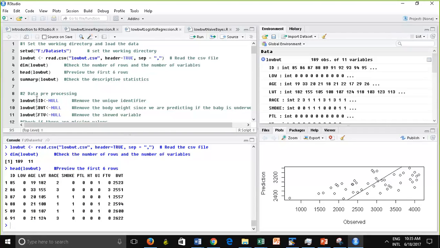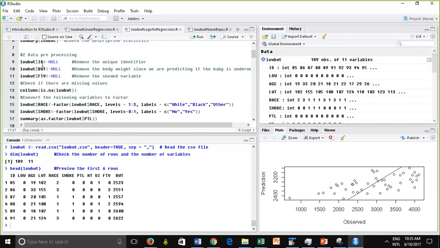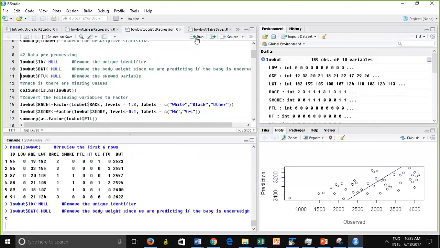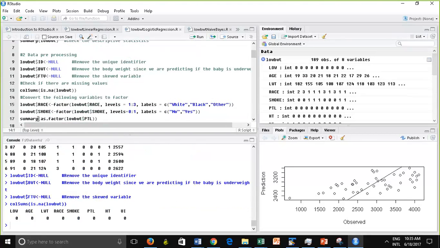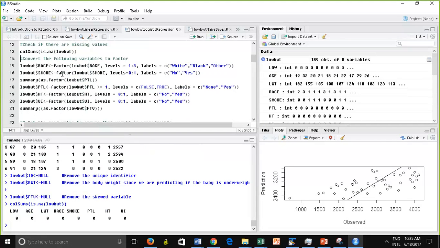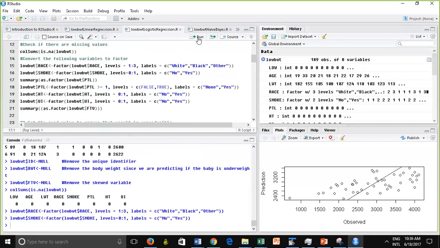Similarly, I want to remove this skewed variable, and I also want to remove the unique identifier because it doesn't really add value to the analysis. Let me do run. Here I have to check if there are any missing values. If there are none, then I don't need to worry about anything. Here I'm doing the same recoding that I did for the linear regression method. I'm doing the same thing.